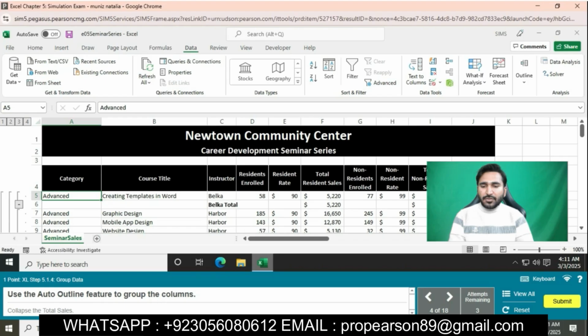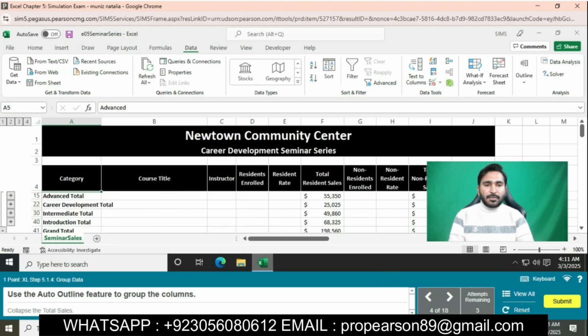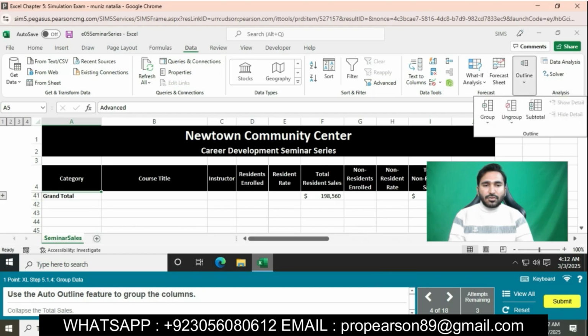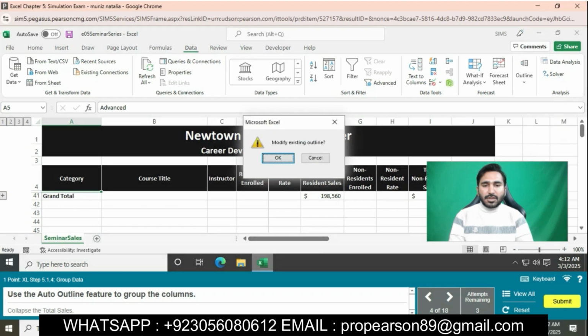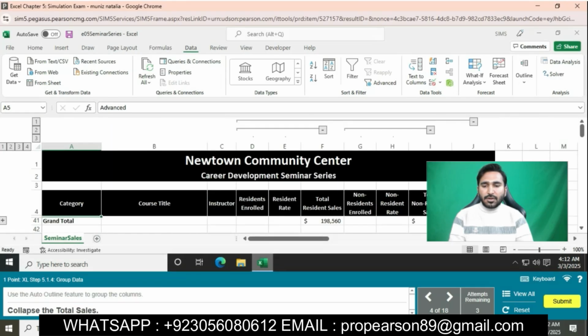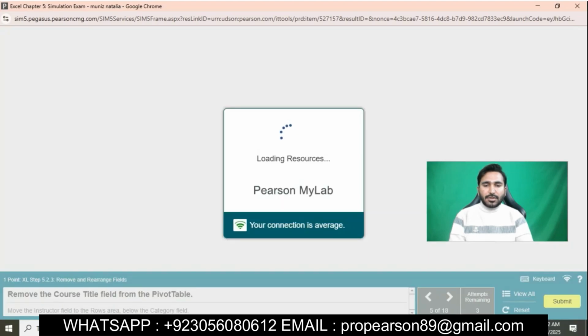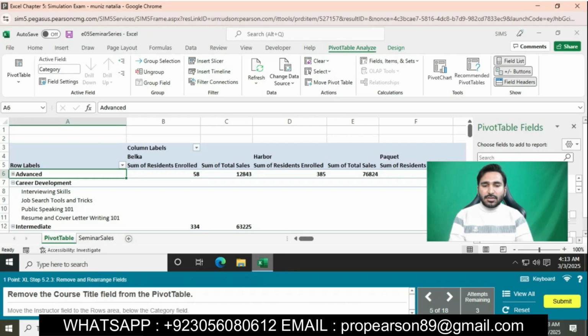Use the Auto Outline feature to group the columns. We will go to the Data tab. In the Outline group, click on Group and then click on Auto Outline. Click on OK, modify existing outline. Simply click on the OK button. Collapse the total sales. We will collapse. Question is completed now.